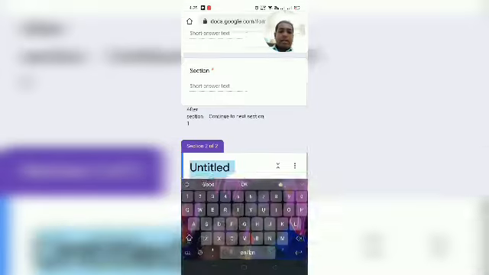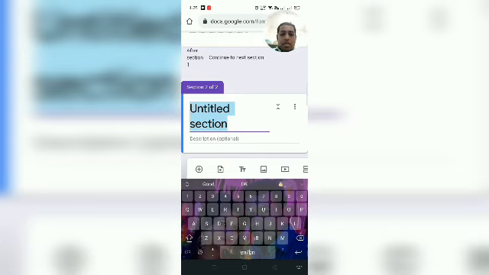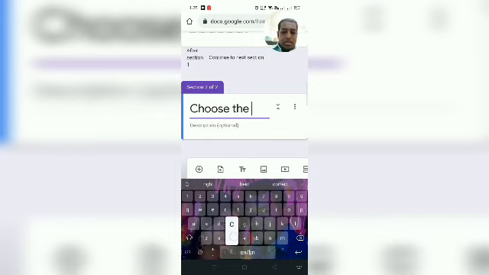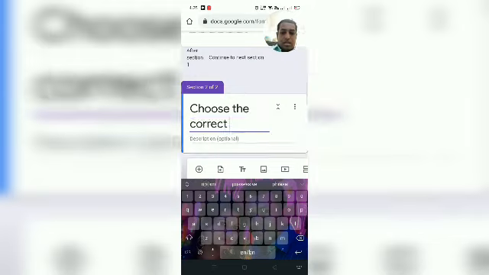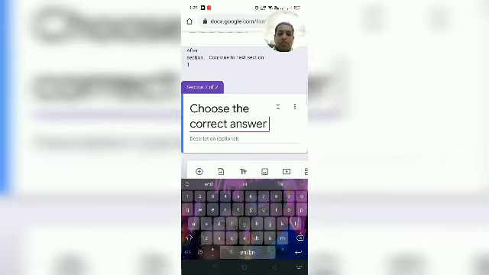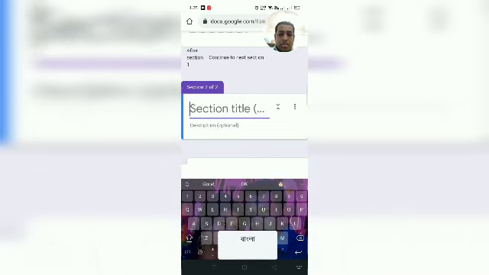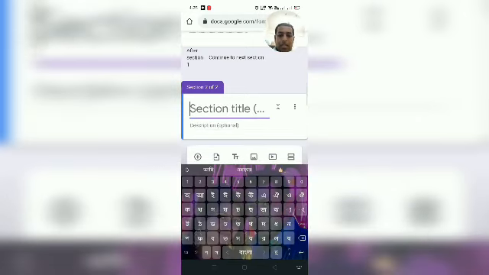Here we can type, maybe if you are giving a choice, choose the correct answer. Or if you are typing in Bengali, then you can change your keyboard to Bengali like this.